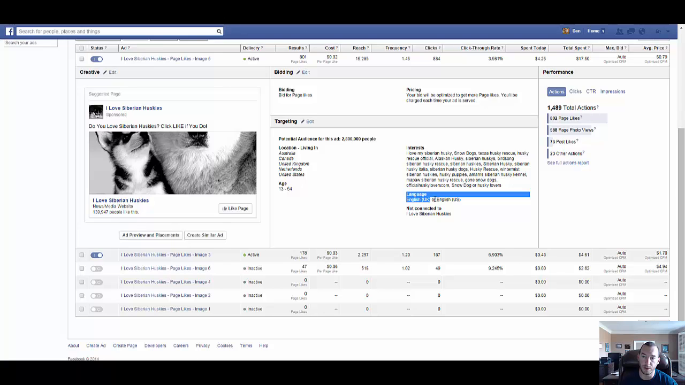And a big thing you want to do is make sure that, at least for me, it's English speaking, because that weeds out a lot of the bots and the bogus likes that you don't want. And then you don't want to show your ad to people who already like your page, because that's a complete waste. Obviously, this is a default setting, but just so you know.